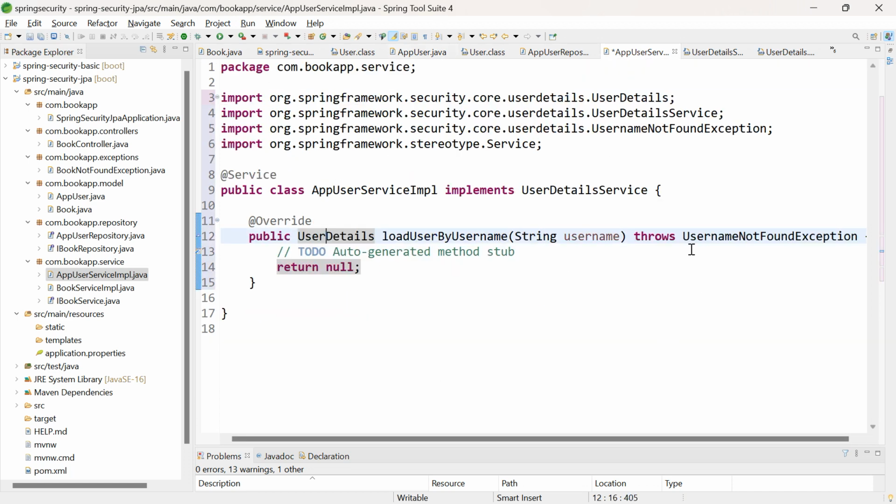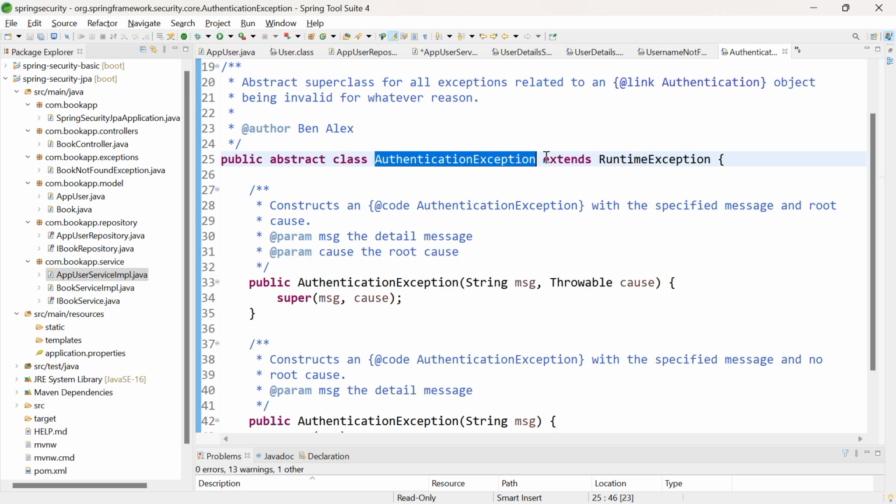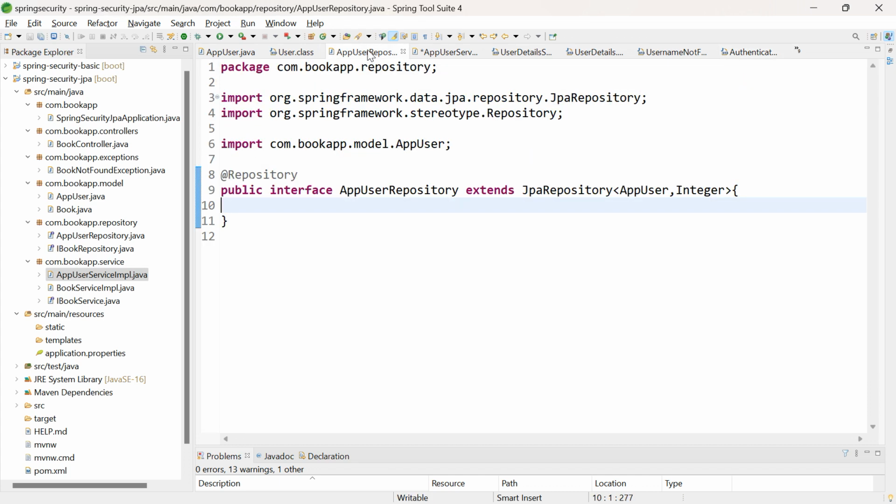And also here you can see the method throws UsernameNotFoundException. It is an inbuilt class which is already available. This exception extends AuthenticationException. Let me open it. AuthenticationException extends RuntimeException. It means UsernameNotFoundException is a runtime exception. You don't have to handle it using try and catch. Okay, let me go to AppUserRepository.